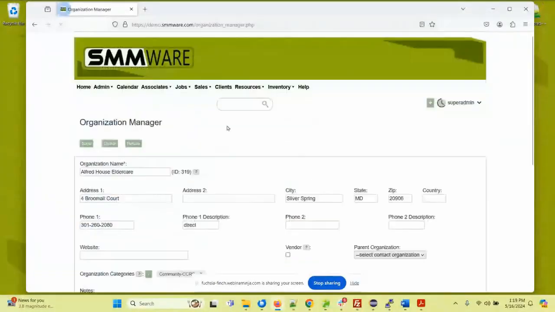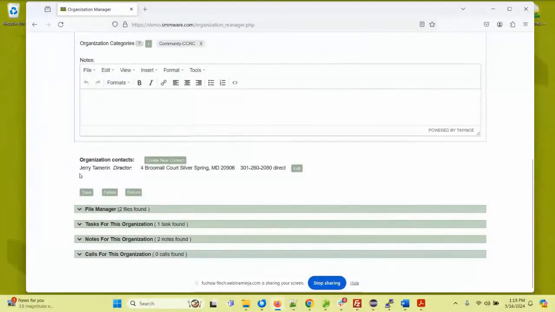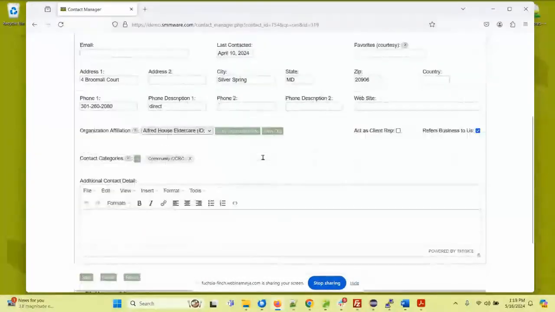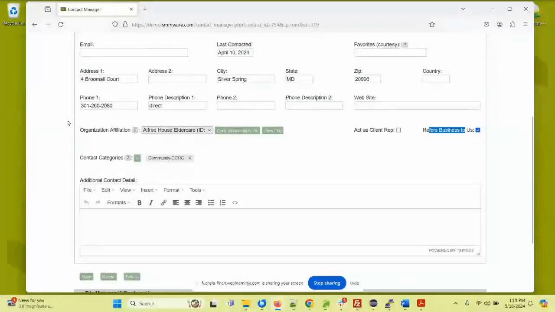Let's go and take a look at one of these. Here is the contact for that particular organization. You can have as many contacts as you like. I'm going to jump over and look at their details. And what I'd like to point out here is that you can indicate that this person acts as or they refer business to you. And that information in conjunction with the date of last contact is going to help drive some functionality that helps you keep in touch with the people who send you business.